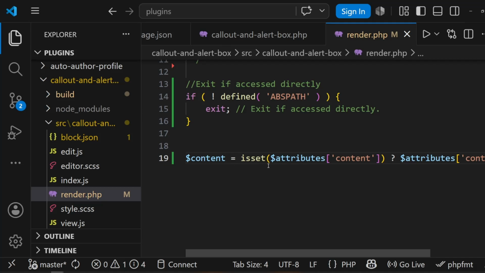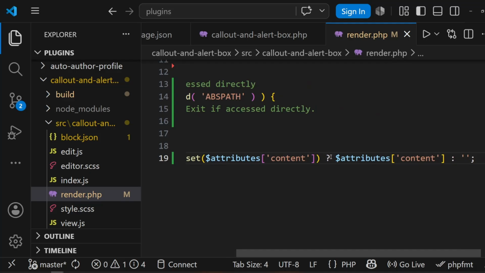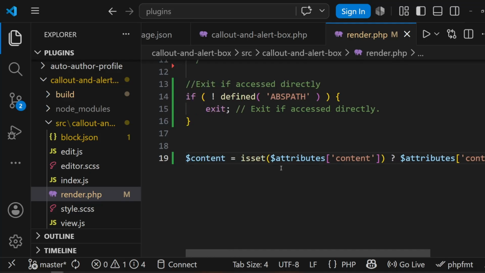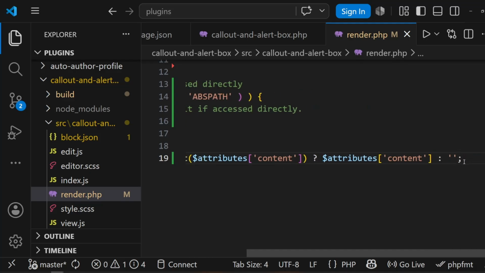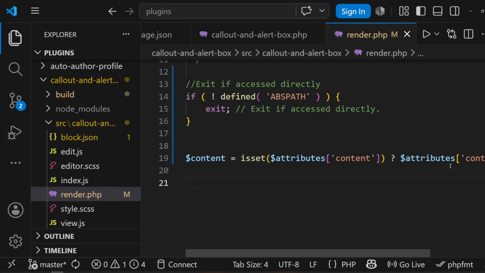So you can see that we are looking at each set is attributes content. If there is a value, then please assign the attributes content to this variable. Otherwise, assign an empty string. Okay. Then just write a comment like: get the content, default to empty string.